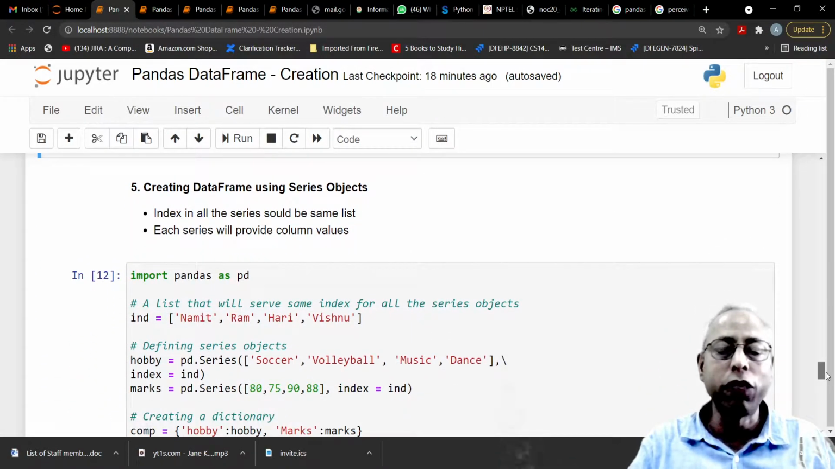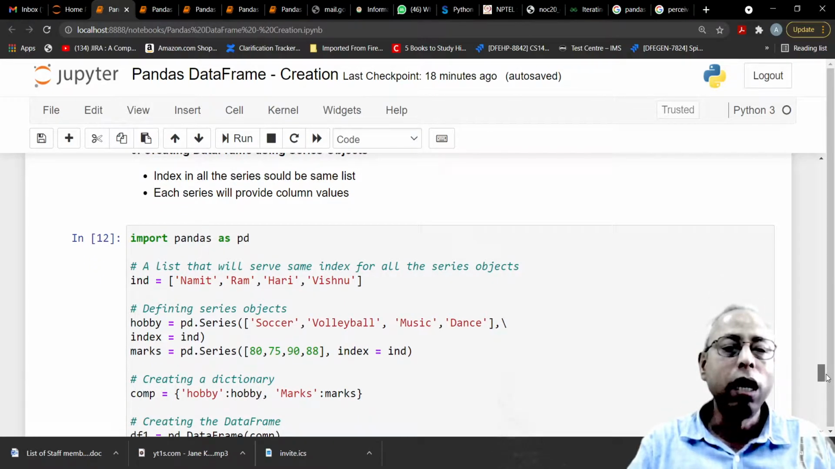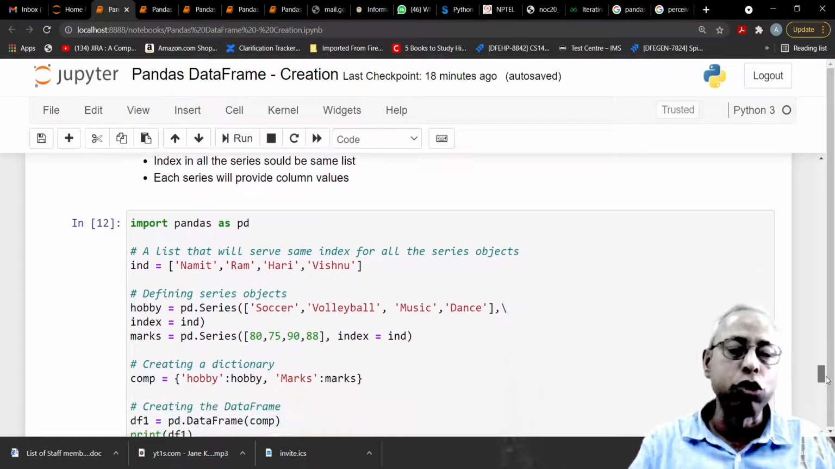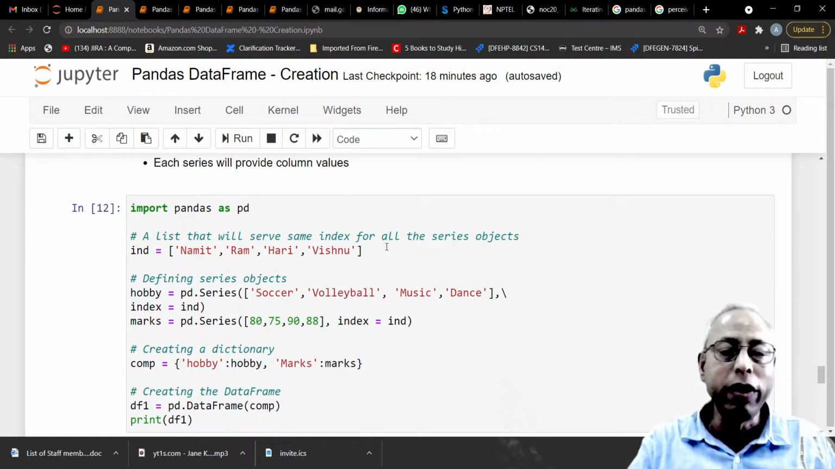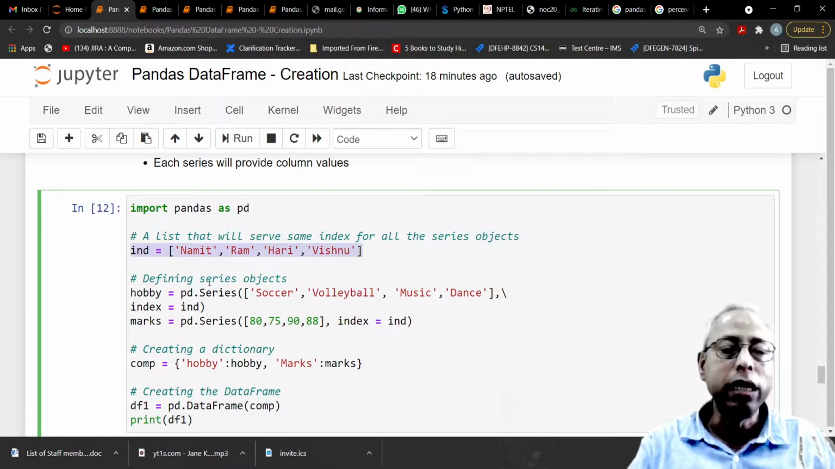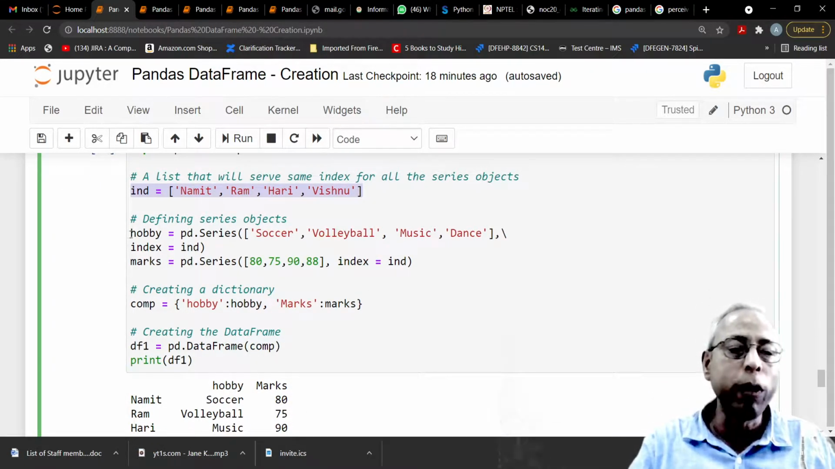Now, the last method of creating a data frame is by using a series object. So I have got a set of index here, and these are the indices for the data frame. And I have created a series object as hobby, having hobbies, and its index is ind, which I have created as a list of indices. And then we have another series called marks, having some marks with the same index.